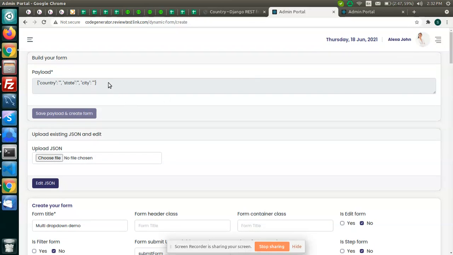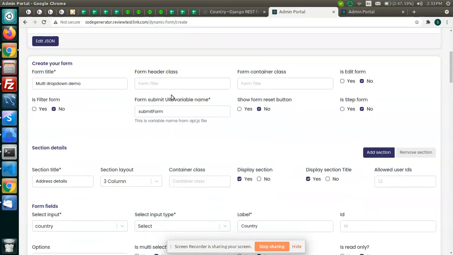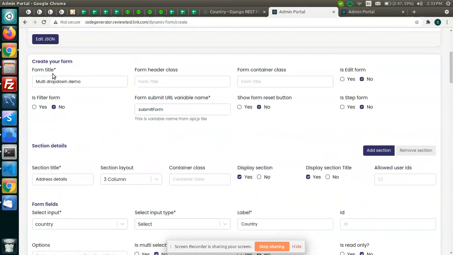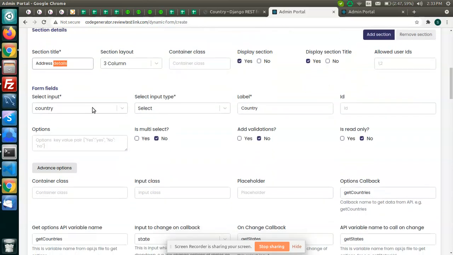So firstly we need to add one payload here. For this example I have only added the country, state, city and kept it as an empty field. And then I have clicked on save payload and create form. Once you have clicked on it, you will see this form element. Then you have to give the title for your form and the submit form URL, this section, the layout of the sections and all the things.